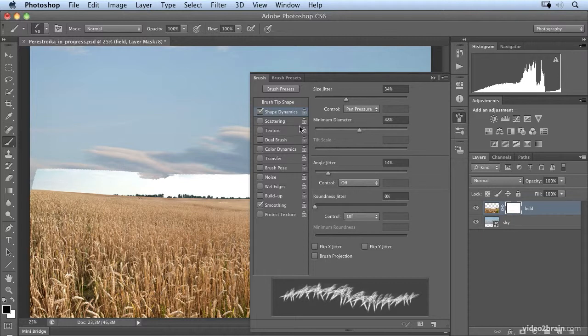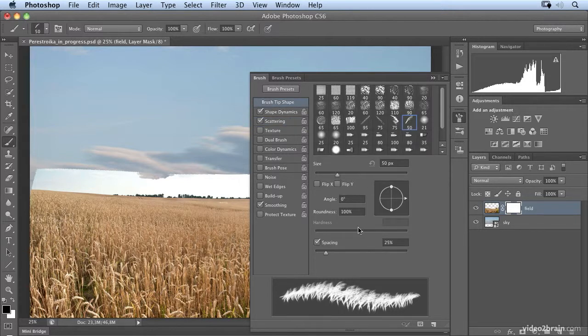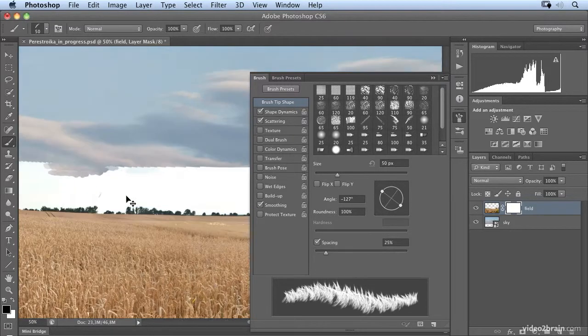But I also want to go to the Scattering because this is a little bit thin. As soon as we go to Scattering, we can increase the count. And now it looks almost like a cornfield. This is what I wanted. I go back to the brush tip shape and just turn it around. So I just give it an angle of something like, yeah, perfect, minus 127 degrees. And so now this is the brush tip I want to work with.